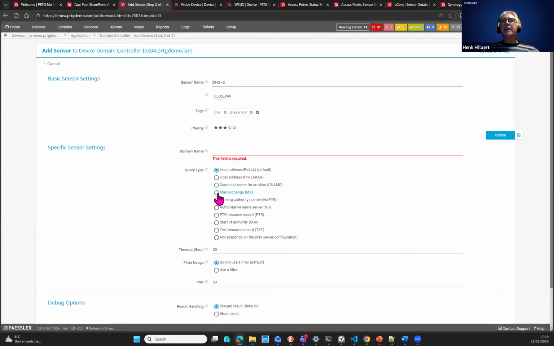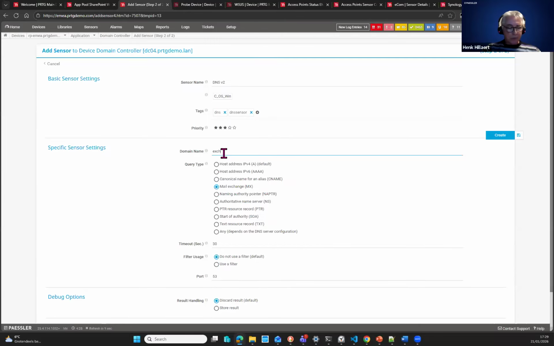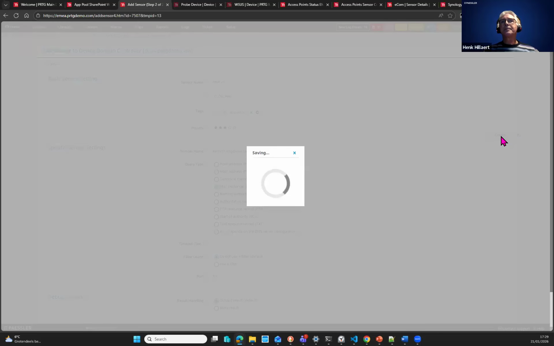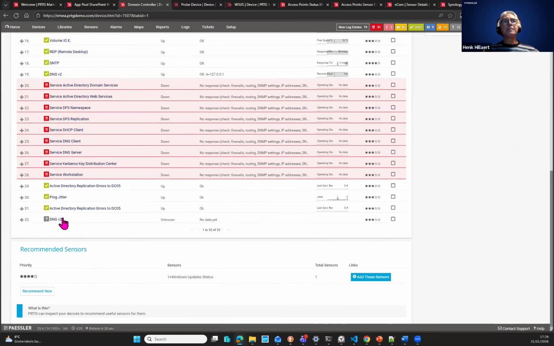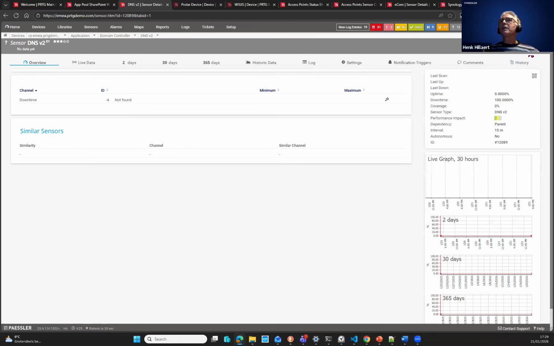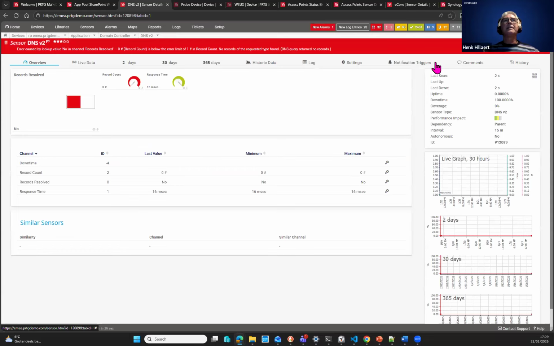So let me find an MX record for a mail server, which is called exchange02.PRTG-demo.lan. And that is not going to be there. So when I create it, it will tell me once it got that data from that DNS that there are 0 records found, and that's not enough. Hence, this sensor is showing us a down state.